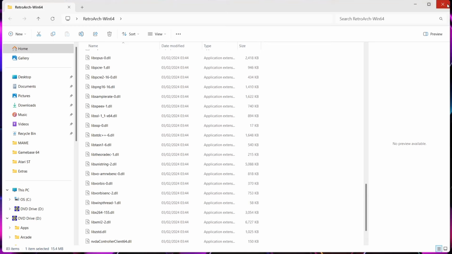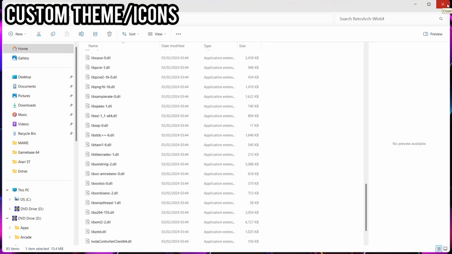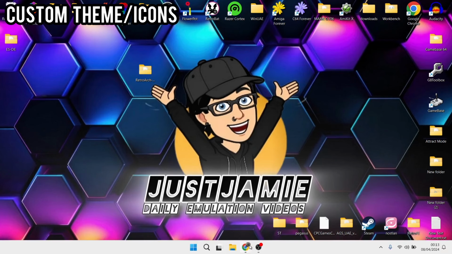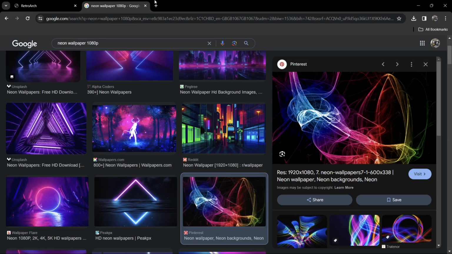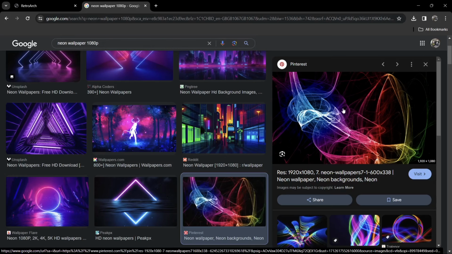Okay, so next thing I want to show you is actually how to customize Retroarch itself. So what I'm going to do for this is go over to Google Images, and I've typed into the Google search engine neon wallpaper 1080p. The resolution of the screen I'm using is 1080p. So I'm going to use this image just here, and we're going to put this one in the background of Retroarch, and I'm going to show you very easily how to do this.